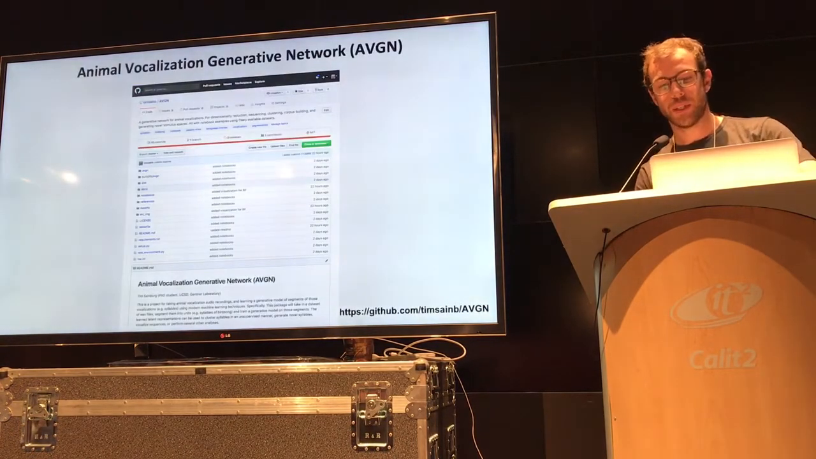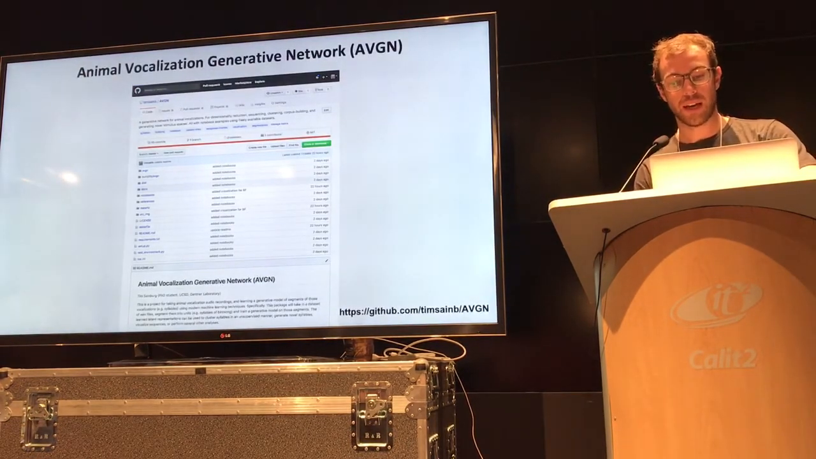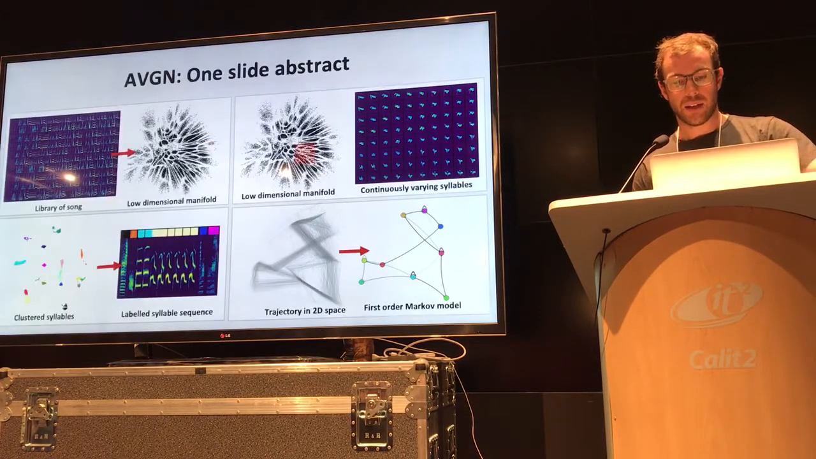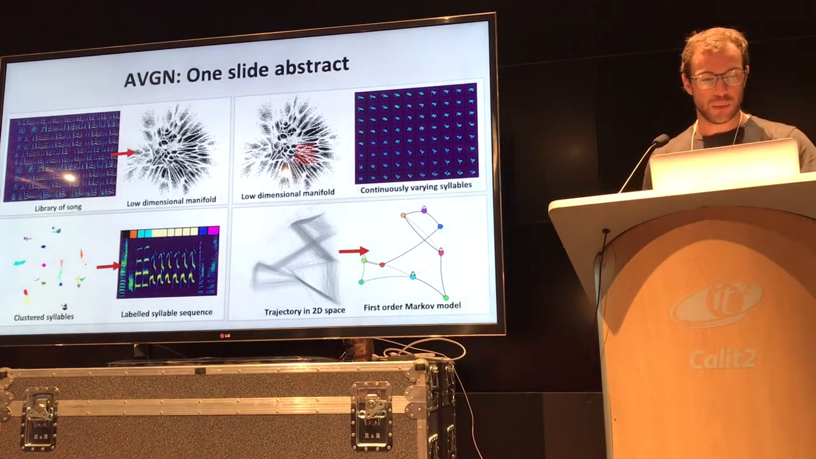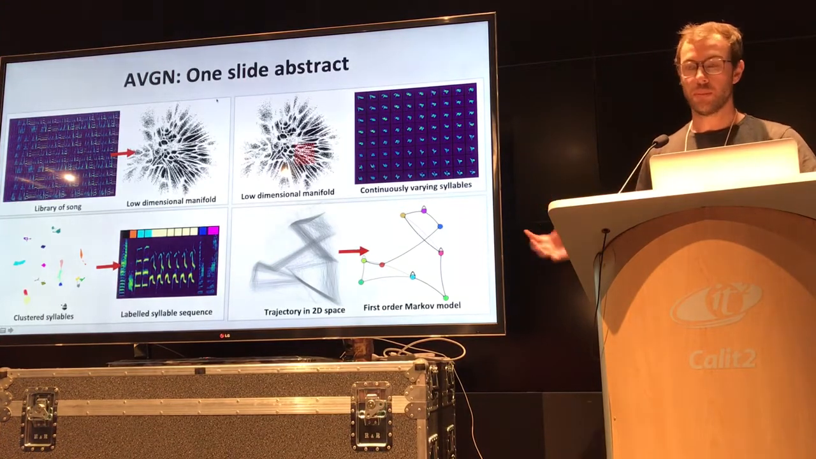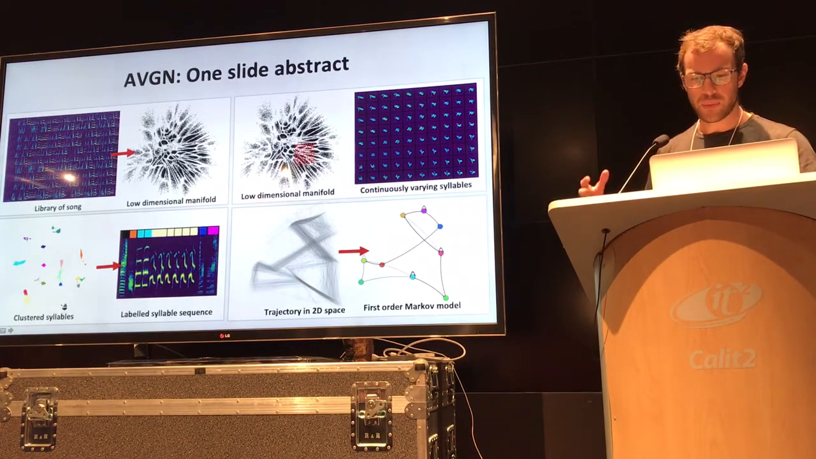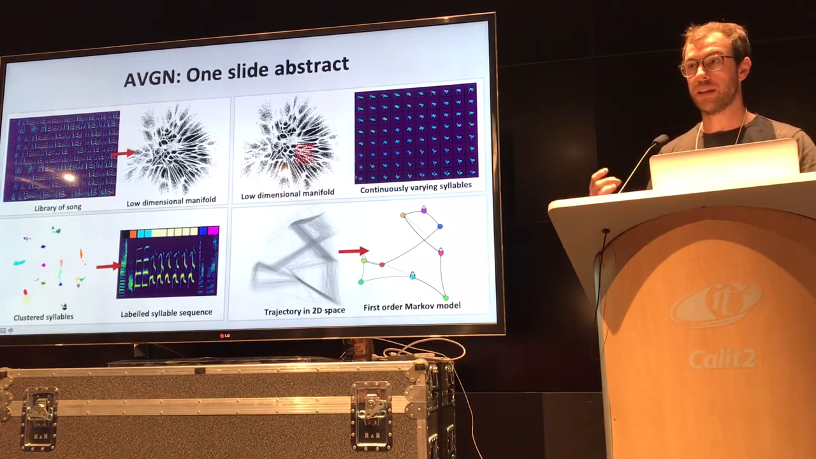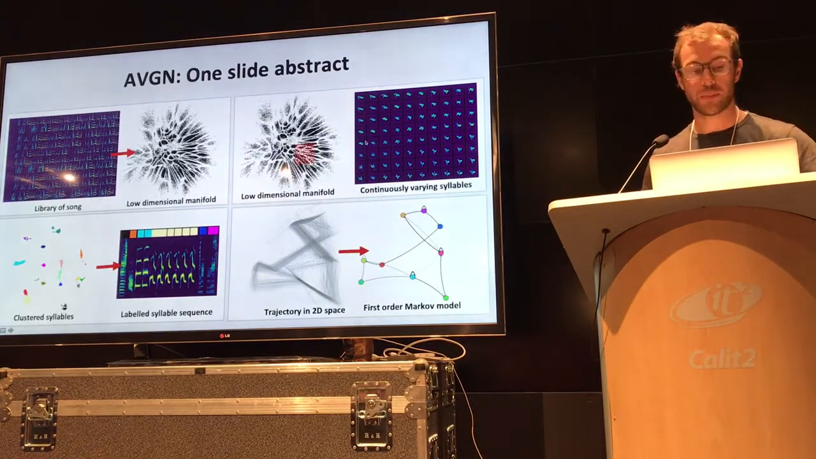So to help ask these questions, I developed a package which I'm calling Animal Vocalization Generative Network, or AVGN. And basically this is a one-slide abstract of what AVGN does. It allows you to take your library of song and project that song into a low-dimensional sort of syllable space or song space. It allows you to take that song and sample from that low-dimensional song space and generate novel, kind of smoothly varying sets of stimuli that you can use for your experiments.